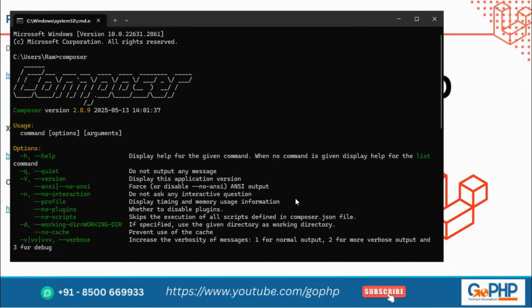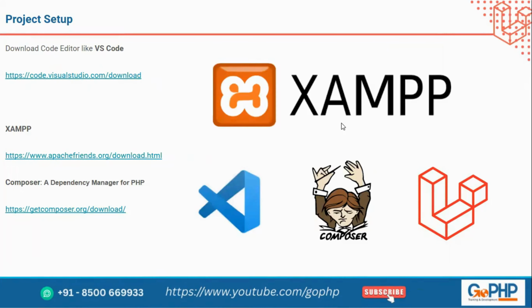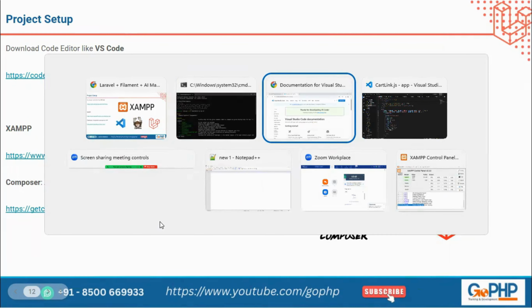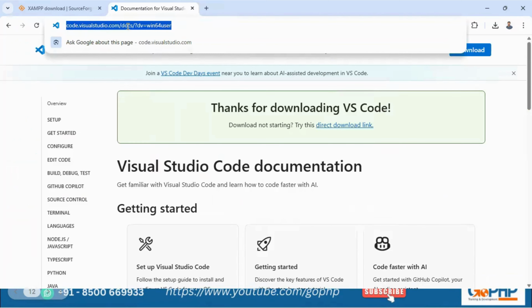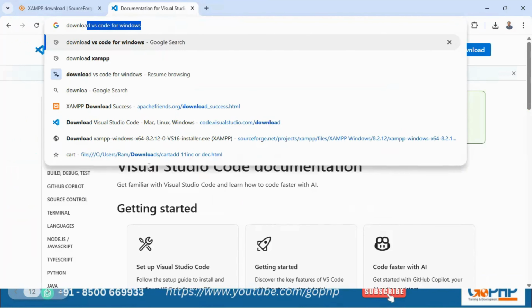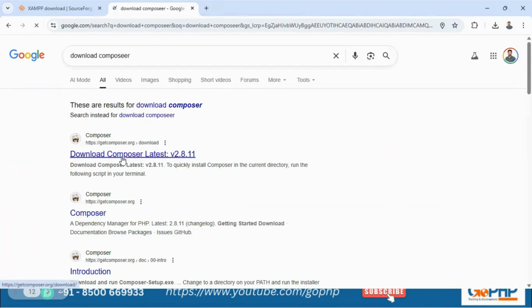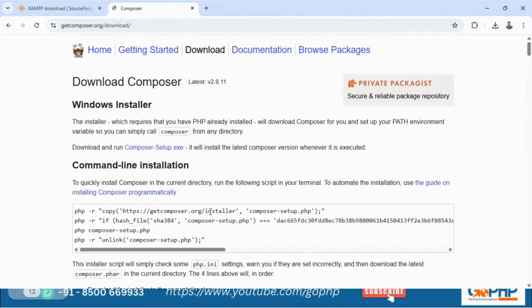So what you can do, you have to download and install Composer. And I already installed, but again, let me show you how we can download Composer and how to install it. So this is the website, getcomposer.org/download. Go to the browser, download Composer. So this is the website, Composer. Here you will find an exe file. Download that exe file and install it.